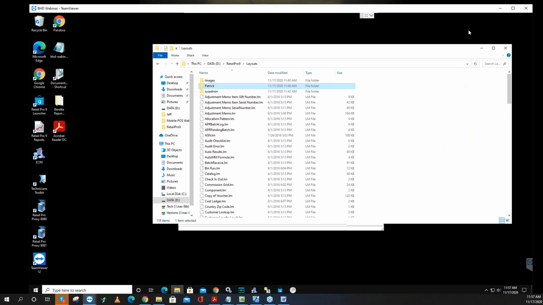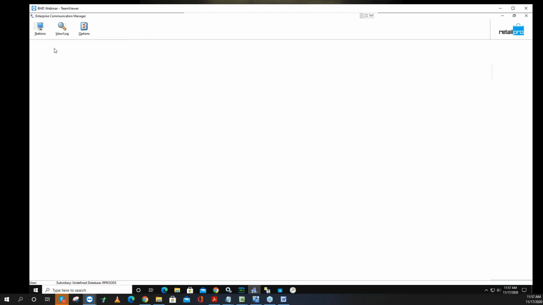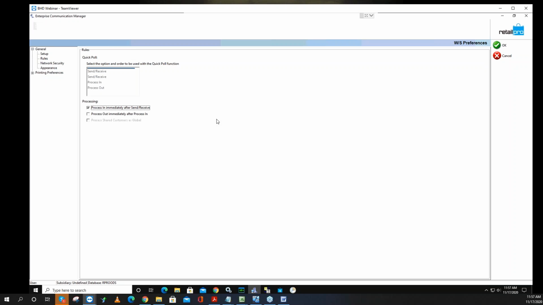The process in, not so much anymore. The process in now, of course, there's a rule for that. So in your options, workstation preferences under rules, we don't really need to set a task up to process in, because we can just check off the little checkbox here under rules that says process in immediately after send receive. So as soon as I receive a file, just do it, man. Just bring it in, right?